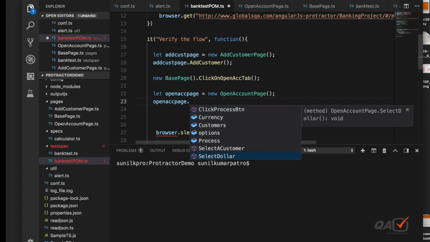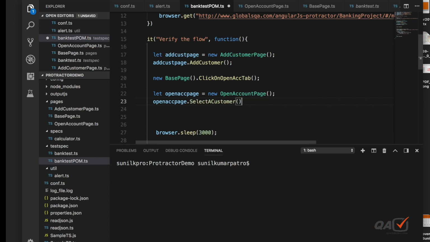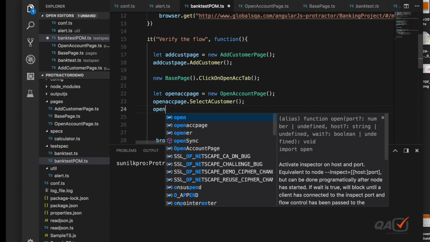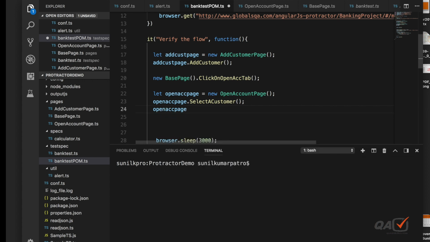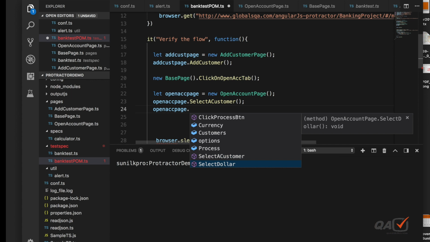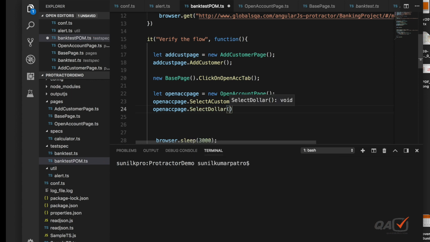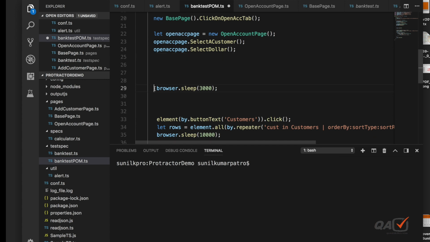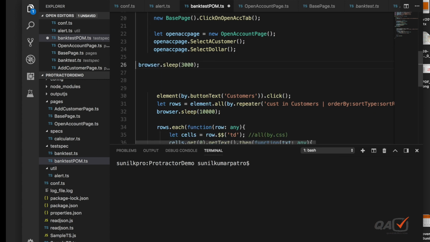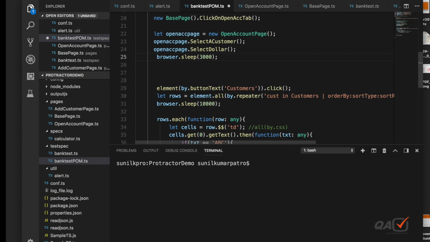First is click process button, no, I don't need this one. I need select a customer. Okay, so I have selected. Now the second thing, open account page dot, I need to select the dollar. Okay, select the dollar value from that drop down. Then I need to give a wait, so let's put this one here, fine.